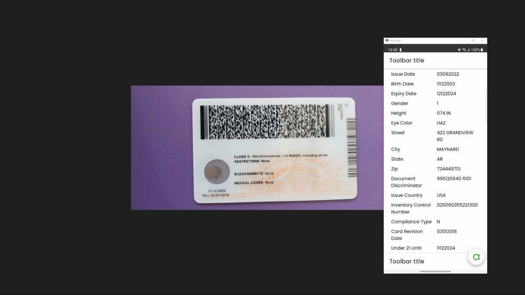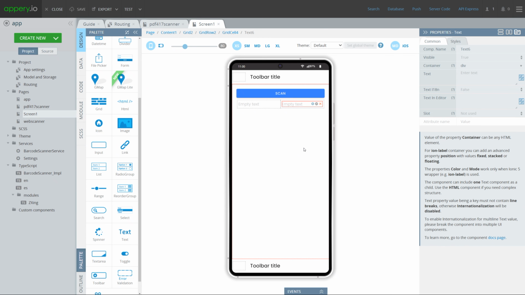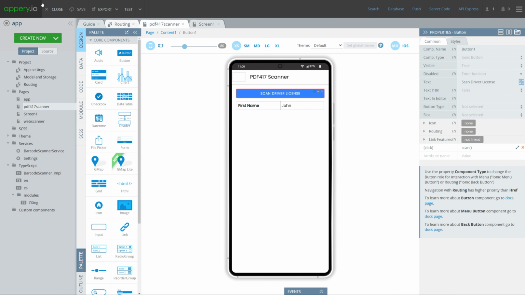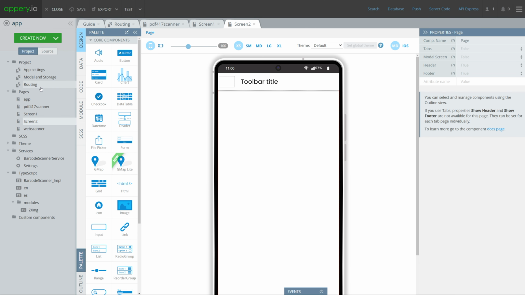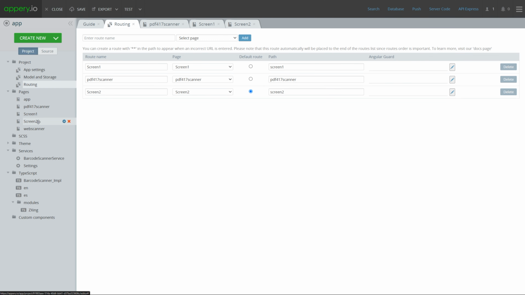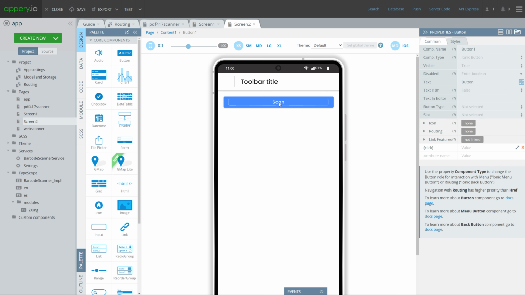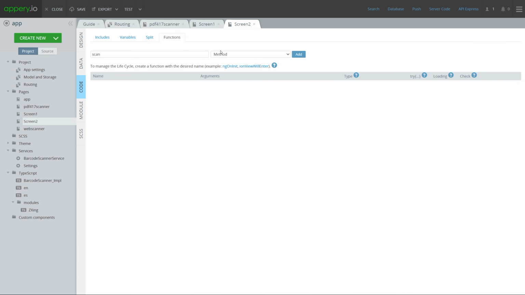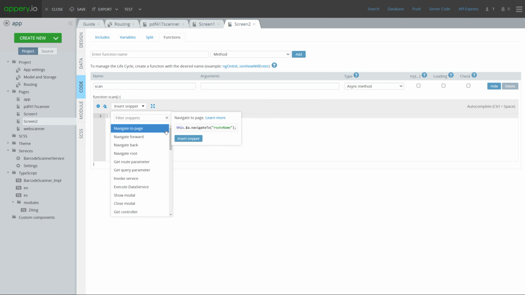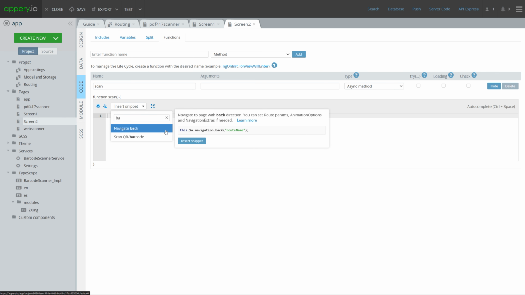In this example, Appery was used as a no-code editor. Now, let's do the same using Appery as a low-code editor. Create another page and set it as the starting page. Add a button. Specify that clicking the button will invoke the scan method. Go to the Code tab and add a function. Mark it as asynchronous. From the snippets, find Scan QR and Barcode and add it.